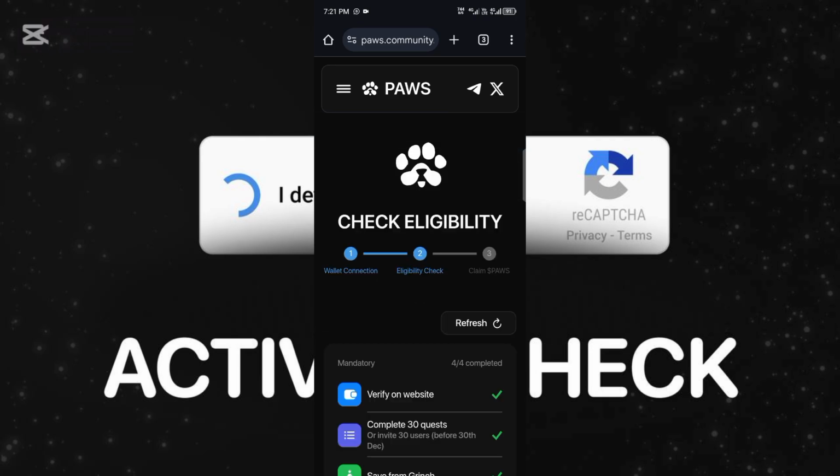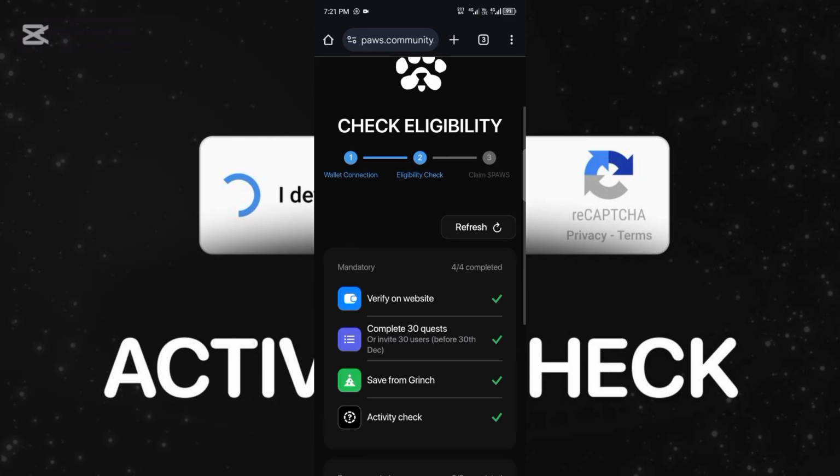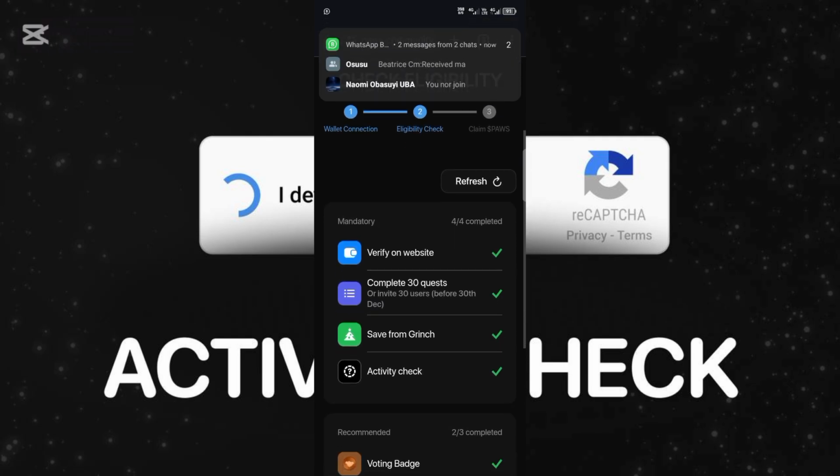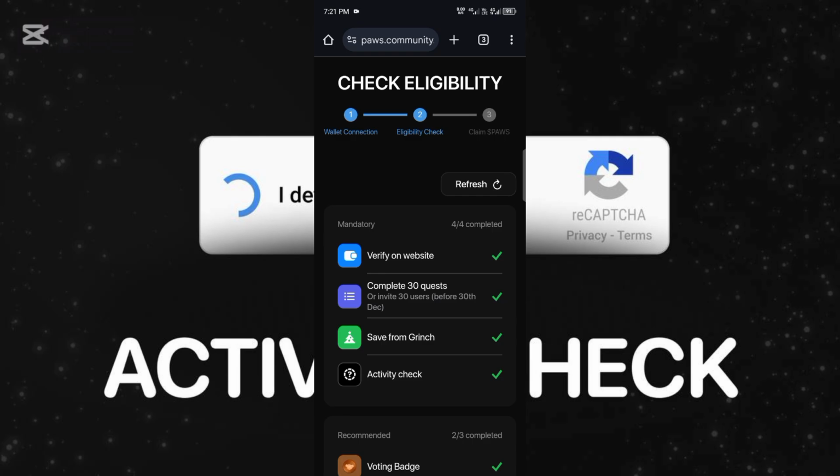When you click on claim, you know we have done this eligibility test before, or check eligibility. So you are going to scroll down. These are the tasks that we have done on this site, paws.community, and some of them we did on the Telegram bot. That is the Paws bot on Telegram. So if you scroll down like this, you will see verify on website.